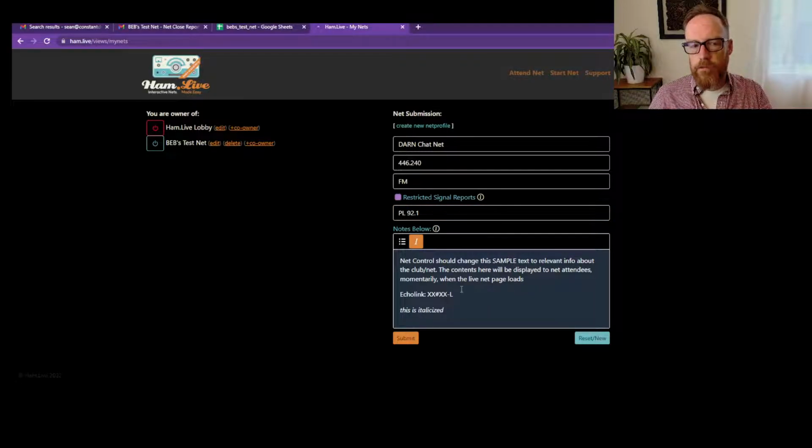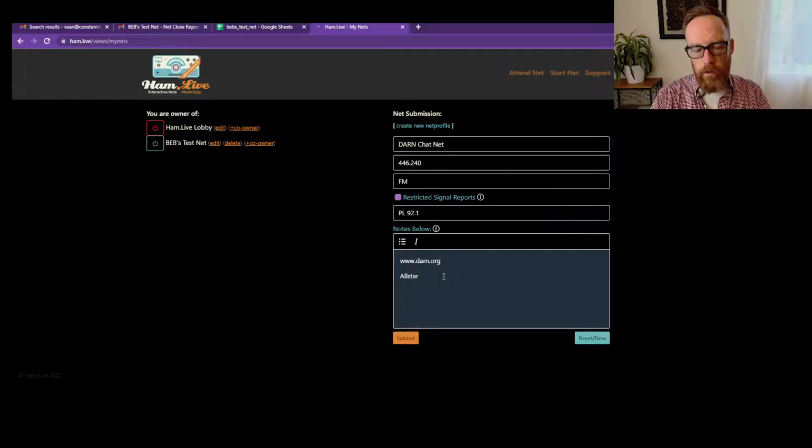Now, this notes detail is where you would put additional information for how people would connect to a multi-system net. So you could actually put in, I'll show you how this looks. So you could say www.darn.org. I could say it's a club website. I could say all-star node is 6789. DMR talk group or bridge or whatever, XYZ, right? So you get what that's for.